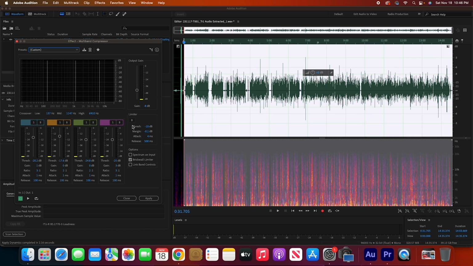Now, the multiband compressor compresses different phases of your audio, from the high end to the mids to the lows, to make it sound very, very even. So I got a multiband compressor here, and my gain is negative 8 dBs, by the way.